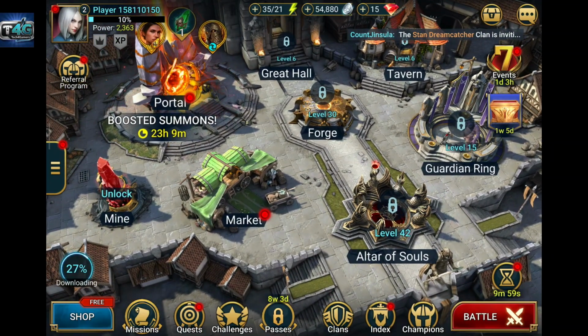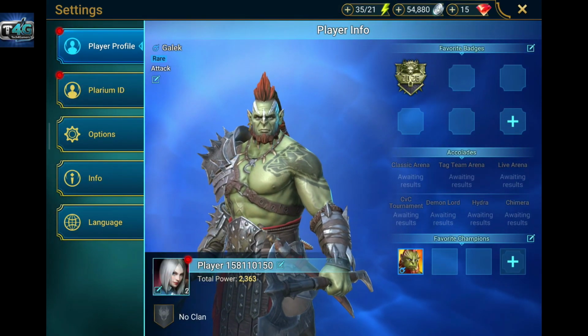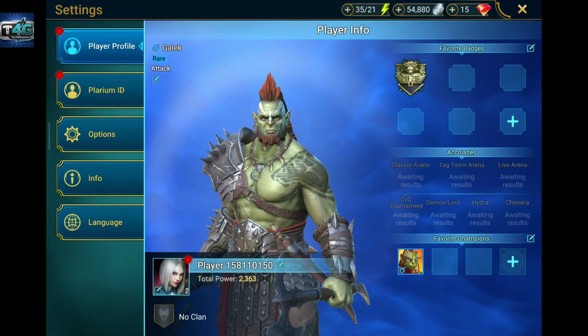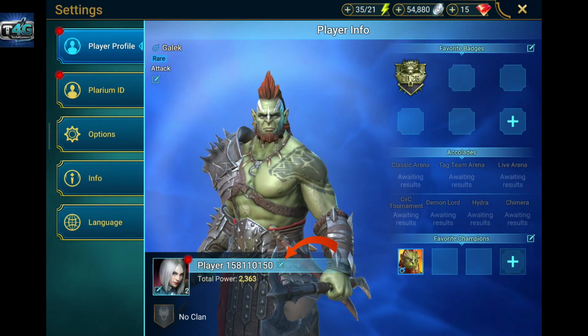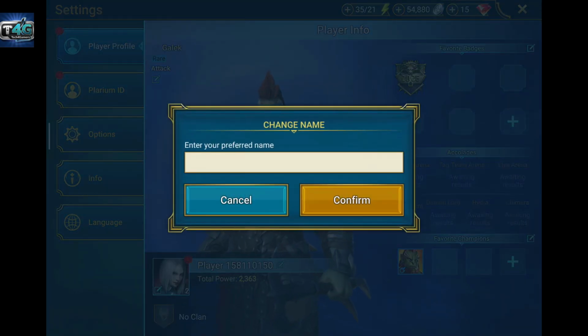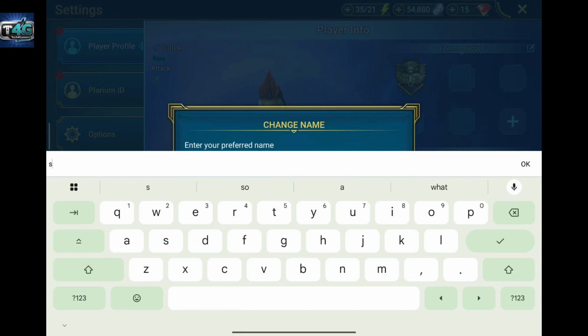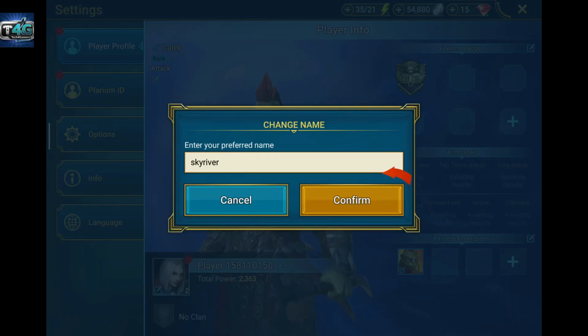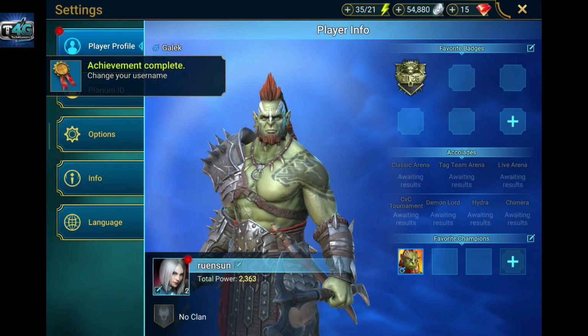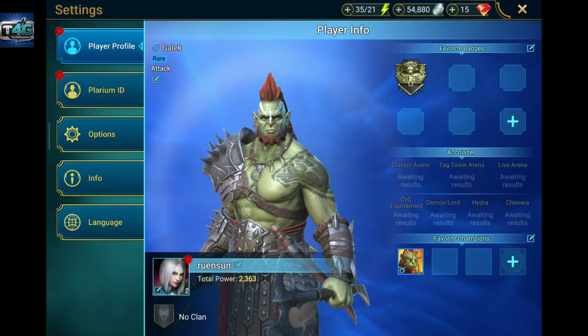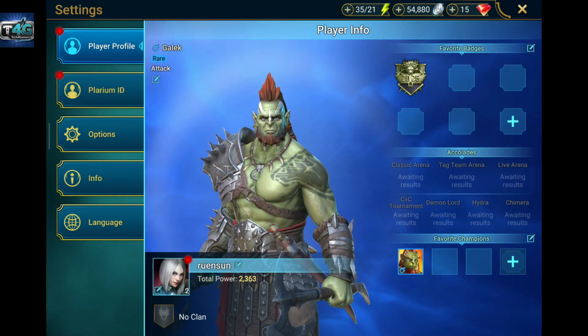Once you're inside this homepage, go ahead and click on your current avatar at the top left corner, and this will open up the player profile section. Go to the bottom of the player profile section and tap on the pencil button right next to player ID and enter your preferred name on the next page. Once you are done, click on confirm and you have successfully changed your player name on Raid Shadow Legends.